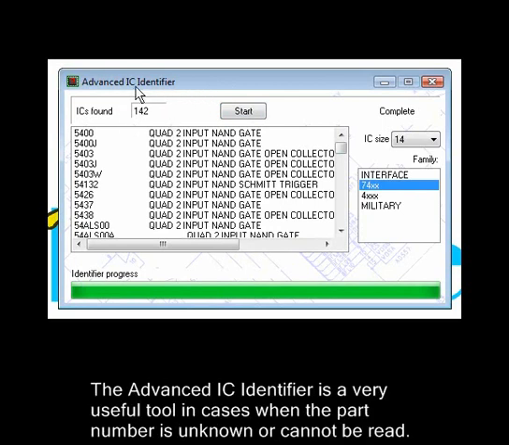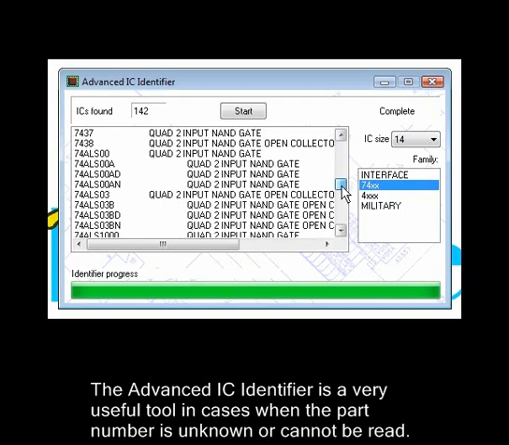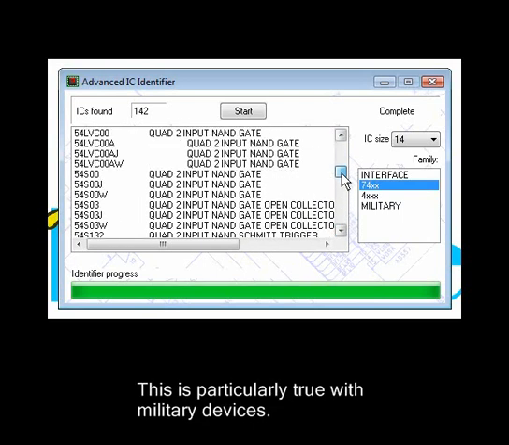The Advanced IC Identifier is a very useful tool in cases where the part number is unknown or cannot be read. This is particularly true with military devices.